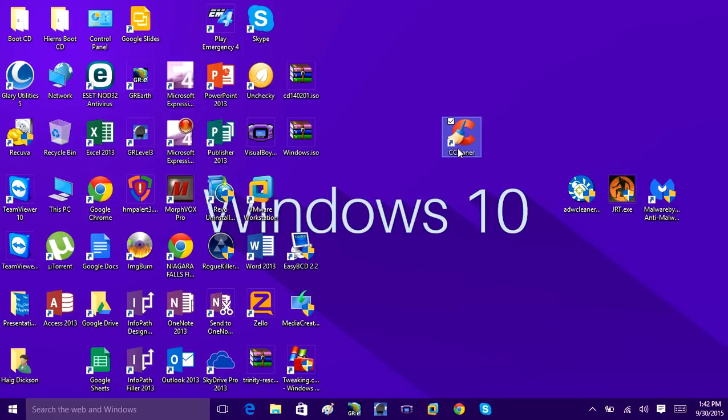CCleaner is a very good program, and it's free, and I recommend you take this on any computer you have and run it every week. It's going to be like running Windows Disk Cleanup utility. It's going to get all those junk files off your system, and the more you run the CCleaner, the faster the system will run. So download CCleaner.